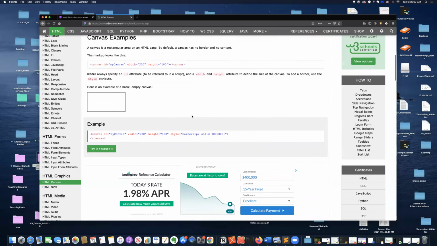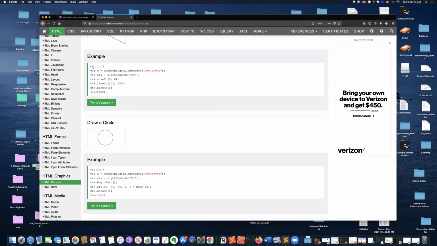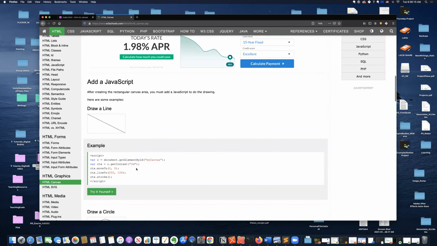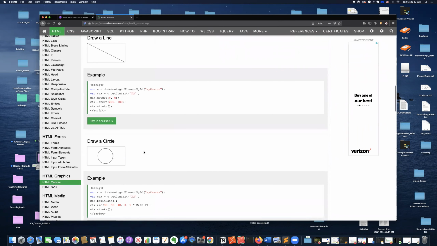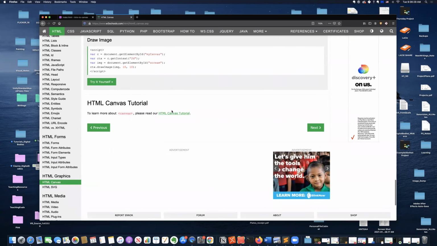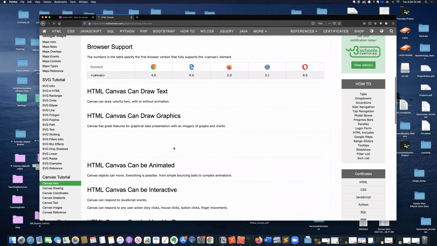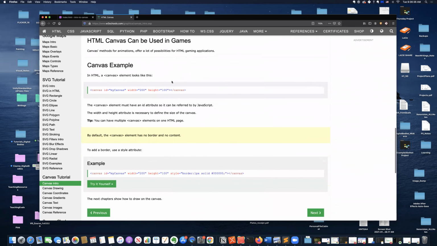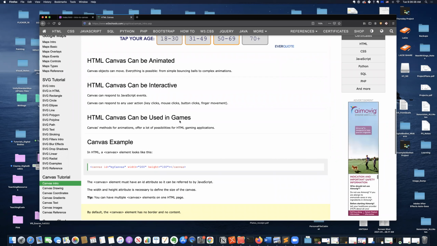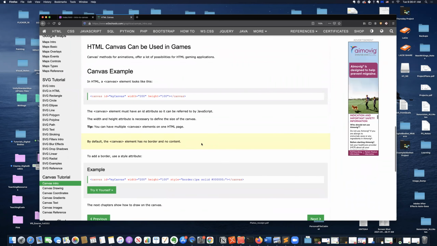So we're going to look at some of the ways that the canvas is a little bit different than other HTML elements because it requires a script tag. So if we scroll down here, we see all these examples of drawing a circle, drawing a text, stroke, gradients, all these different things, drawing an image. And then down here, there's the Canvas tutorial. And it gives us all of these different kinds of things that we can do. We can make it animated, interactive, it can be used in games.